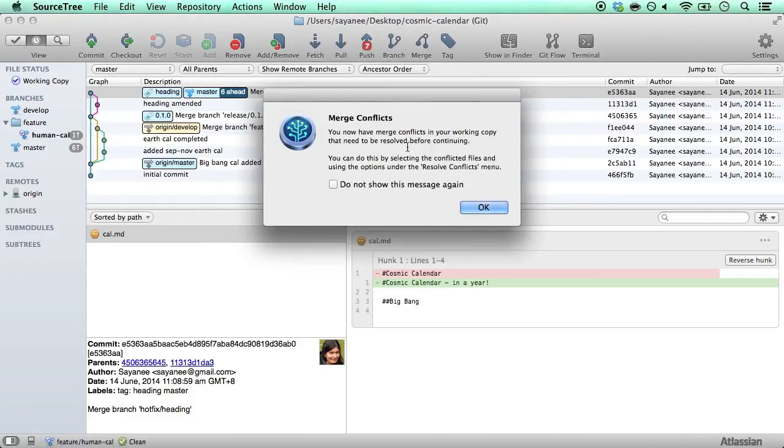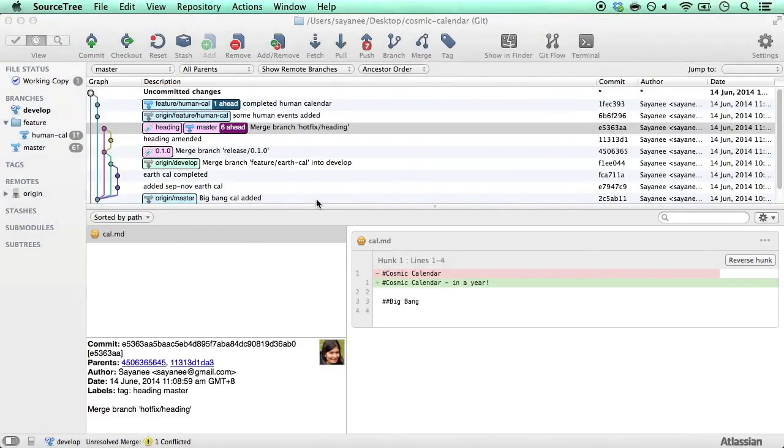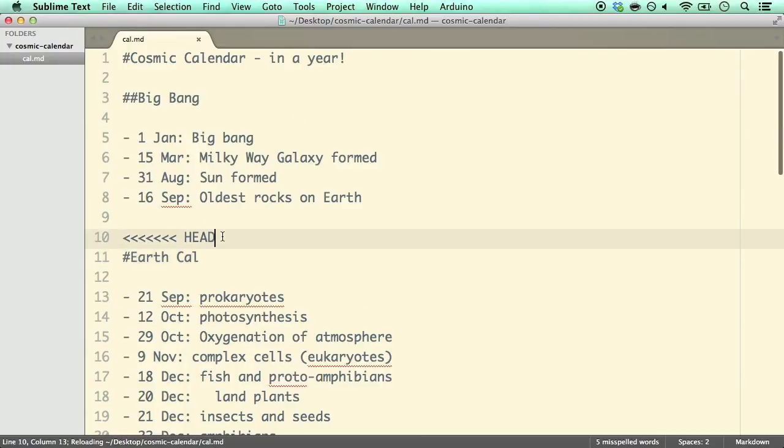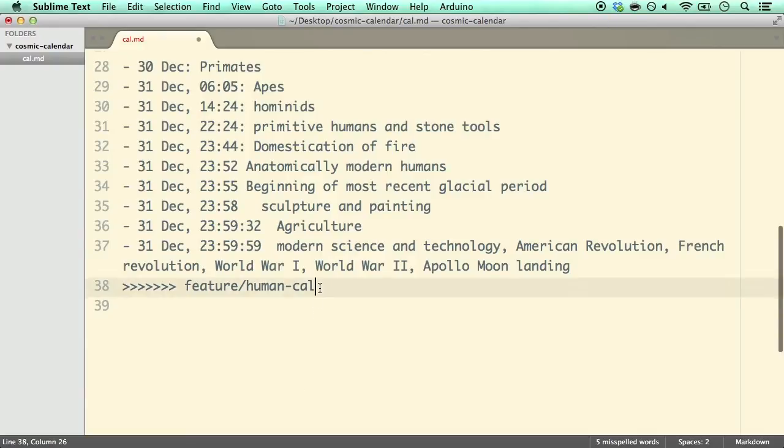Okay. So obviously there will be some merge conflicts here. Okay. So let's go back to our text editor. And why don't we resolve the conflicts? So yep, we do want the Earth calendar to be there as well as the human calendar.